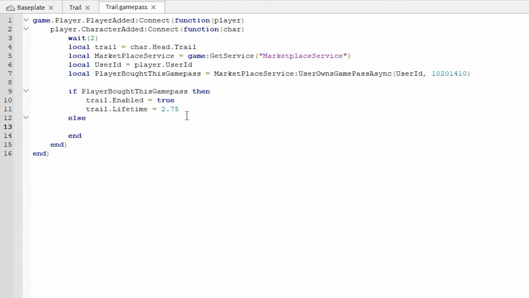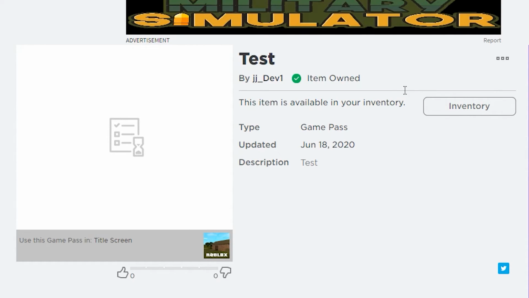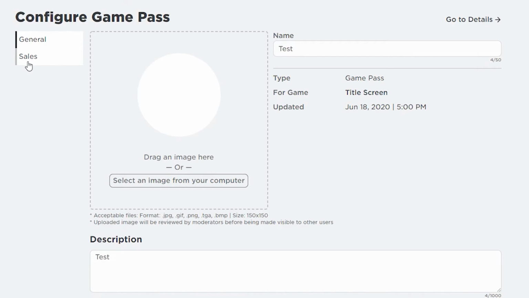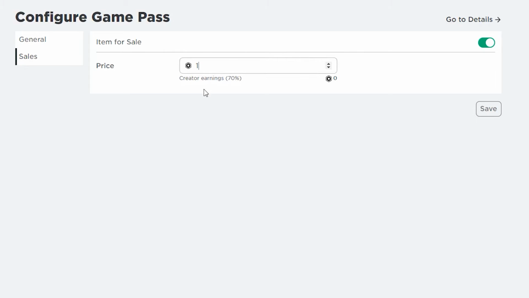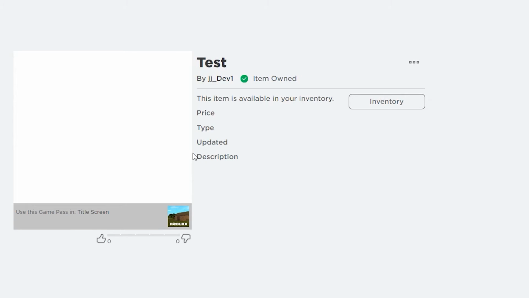Else, so otherwise, if they haven't bought the game pass, then trail.Enabled equals false. So that is pretty much your whole script. So it's not actually for sale, so you'll need to click this, click configure, sales, item for sale. I'm just going to leave mine at 1 Robux, but you can change that to whatever you want.